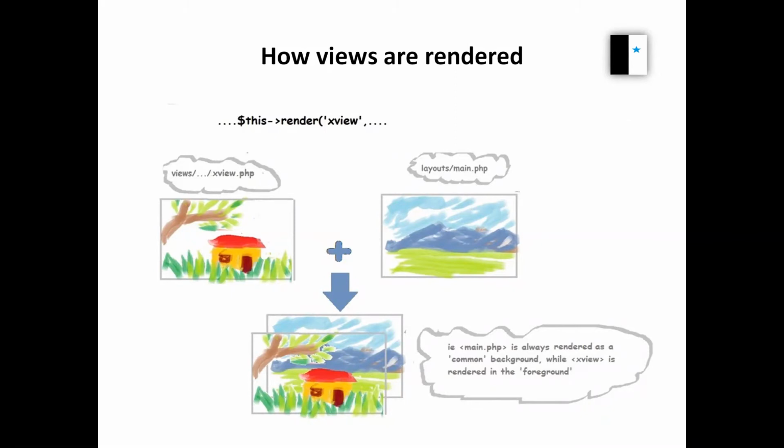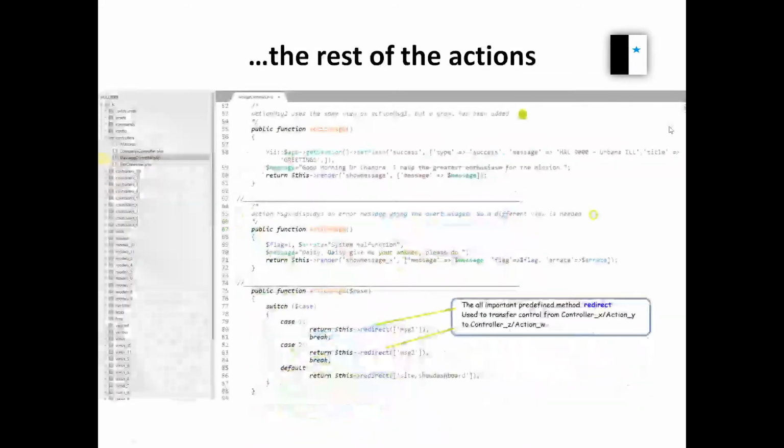This slide shows in detail how views are rendered. So if in Yii2 you write the statement $this->render('xView'), what Yii2 actually does is it renders not only xView, but the view layouts/main.php as well, in such a way that main.php is shown in the background, while xView is rendered in the foreground. In other words, the view layouts/main.php is the common background of all the views you write in your application, and that is something you must bear in mind.